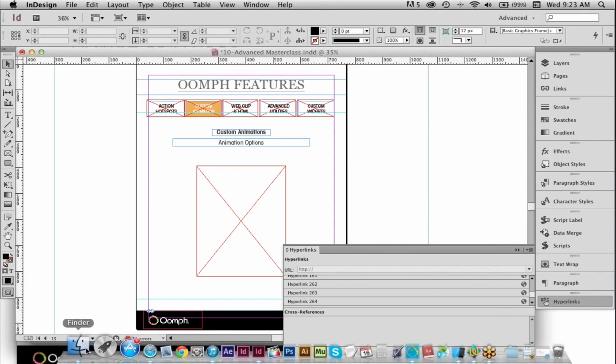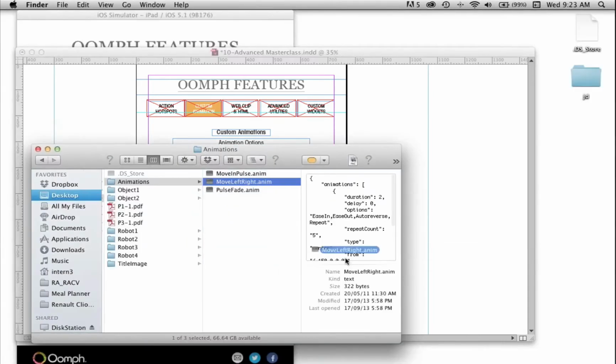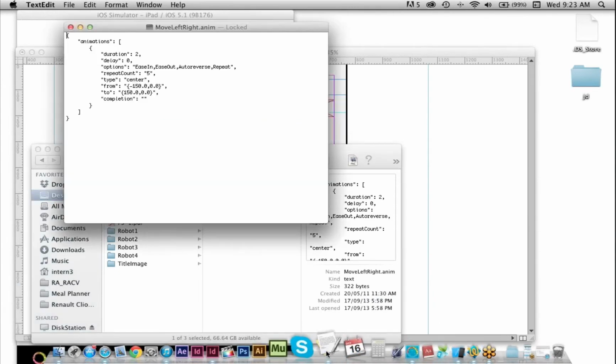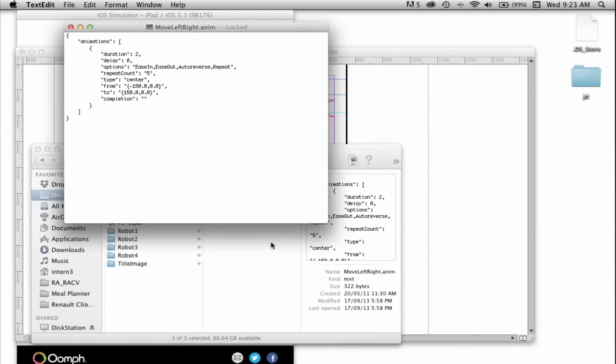So let's have a look at why it's moving left and right and how we can edit that. So we'll go down here, and I'm going to open this up in TextEdit. There's a few different programs you can use, TextEdit being one of them. That's the one I use most of the time. There's also Text Wrangler, which I'll touch on toward the end of the tutorial if you don't want to use TextEdit. So let's have a look at this animation file.